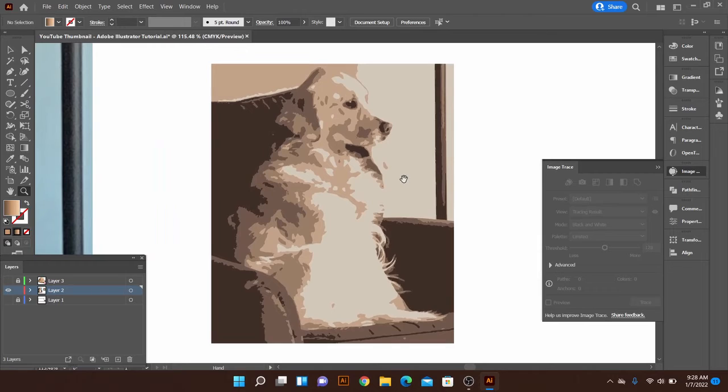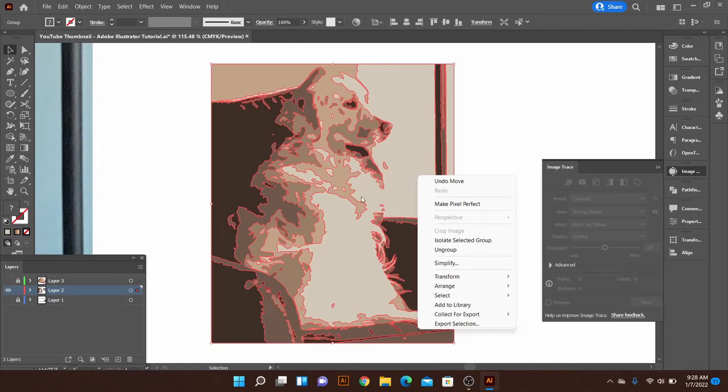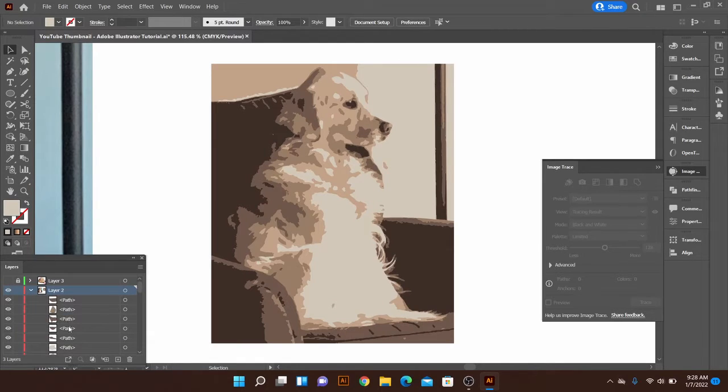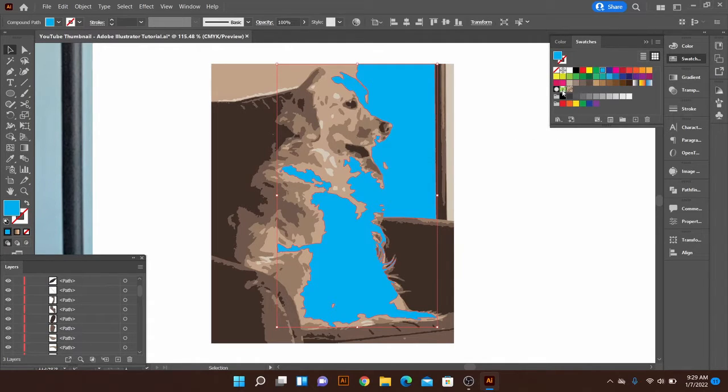Say I wanted to edit a particular thing, you can use your direct selection tool, which is the A button on your keyboard. Or if I wanted to change stuff, you can also ungroup this now. And then in your layers, you'll have all these individual paths, which are all little pieces of this. So it's not ideal for large images, but what you can do now is change that color to blue.